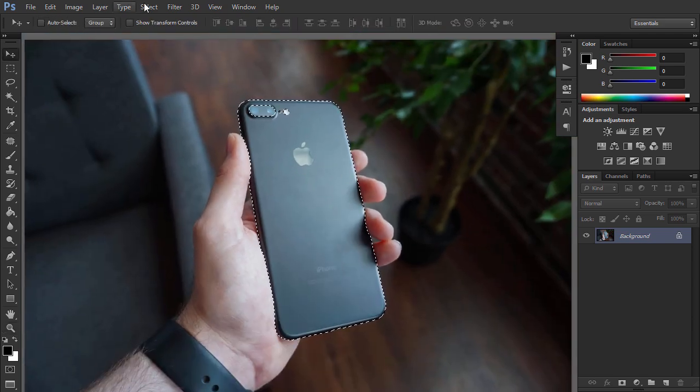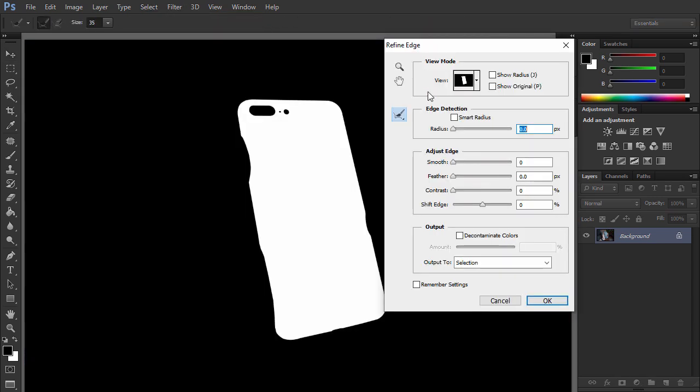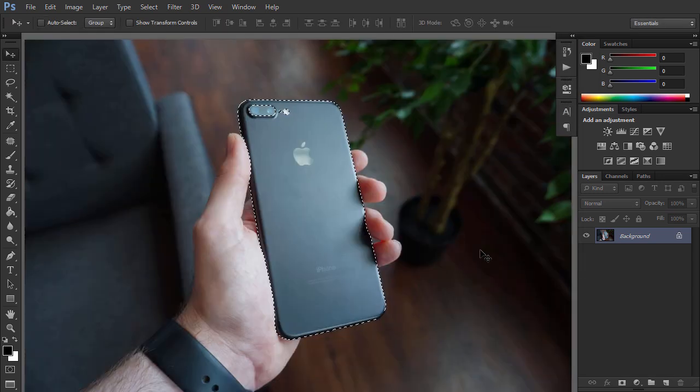Then go to Select, Refine Edge. Check Smart Radius and increase Radius to make the edge of the selection smooth. Press OK. Create a new layer. Fill it with 50% gray and name it Shape.